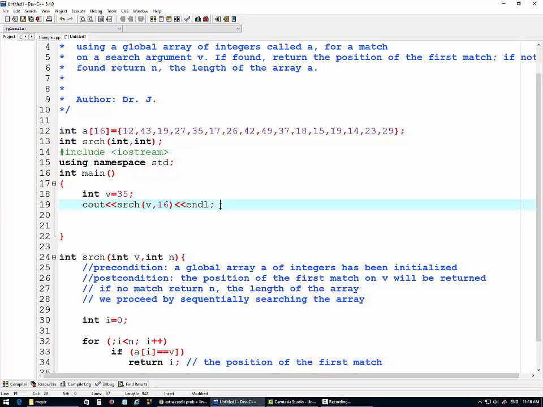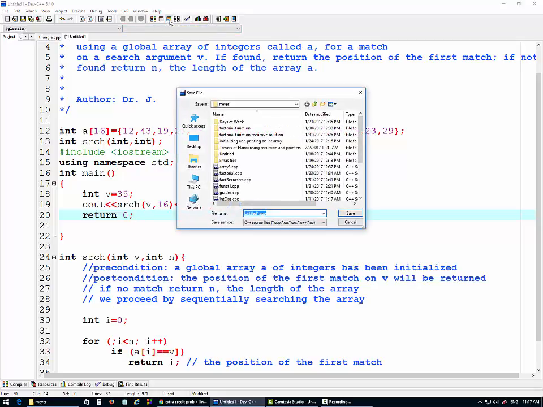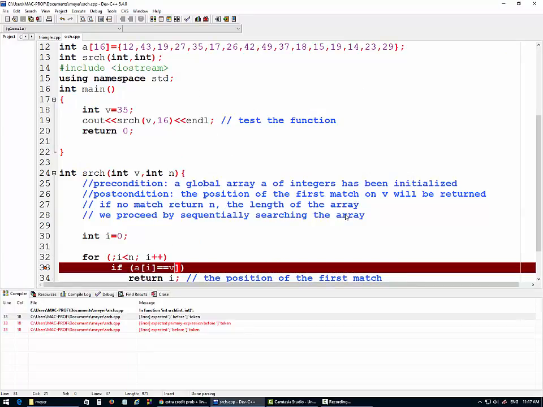So this is to test the function. And return 0. Okay, now let's compile and run, and keep your fingers crossed so we didn't make 5 errors, or 4 errors, or even 1 error. Let's call it something better than untitled. Let's call it search. S-R-C-H is a fine name, right? Yeah. Save that. Uh-oh.